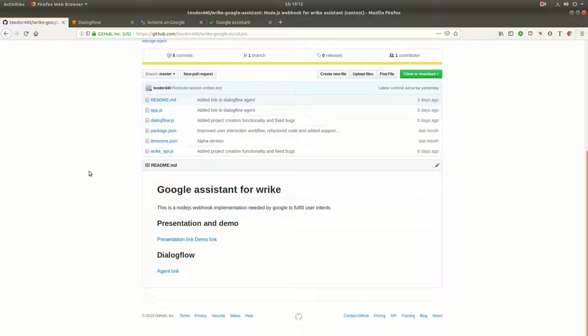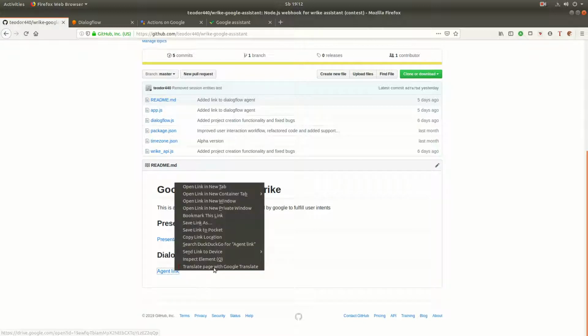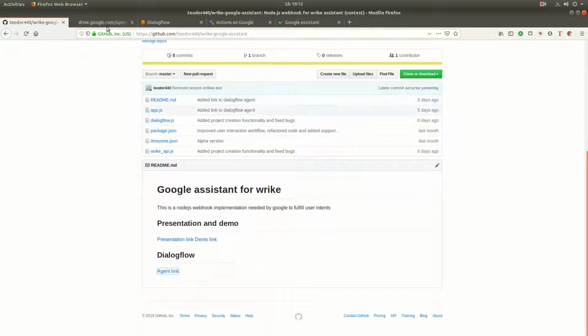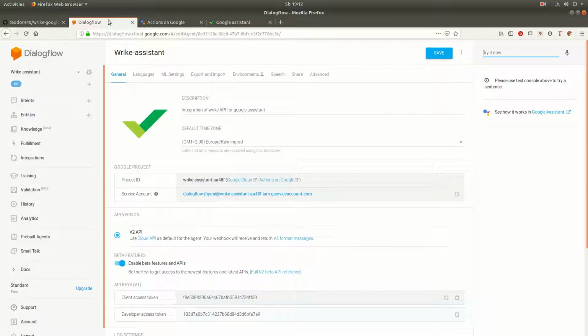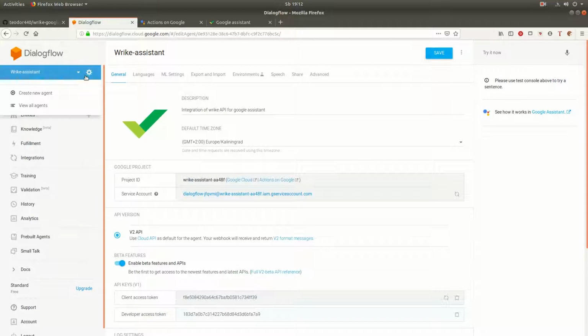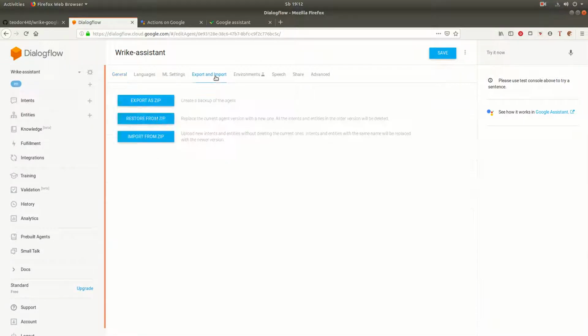So now there are a few steps that you have to complete in order to deploy the agent. First, you have to download this zip file, download it, and afterwards you have to enter this link, Wrike Assistant. Yeah, you have to create a new agent, name it however you like, and then enter its settings here. Under export import, you have to import from zip or restore from zip.